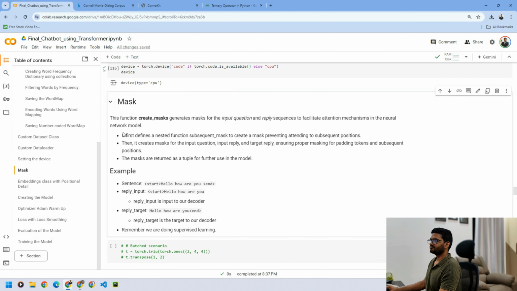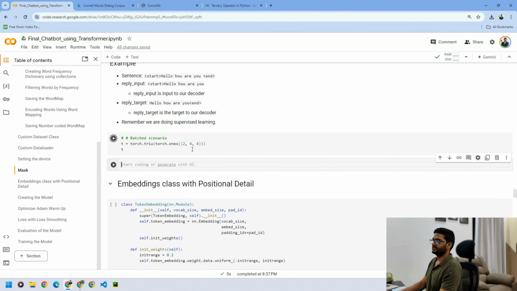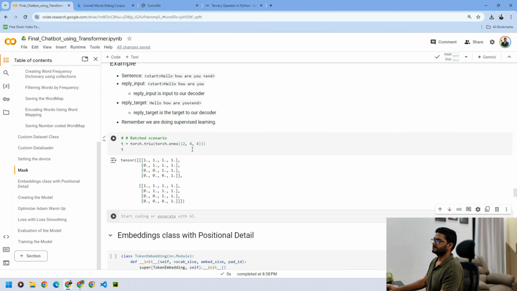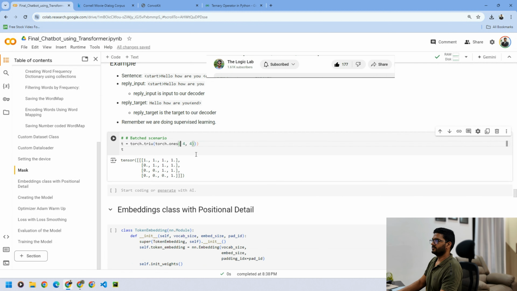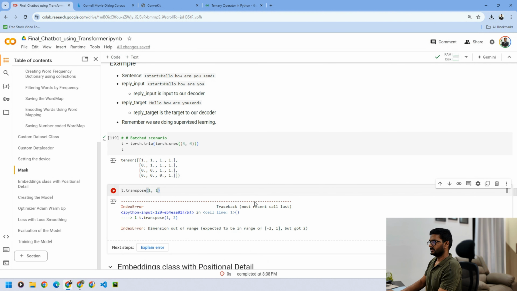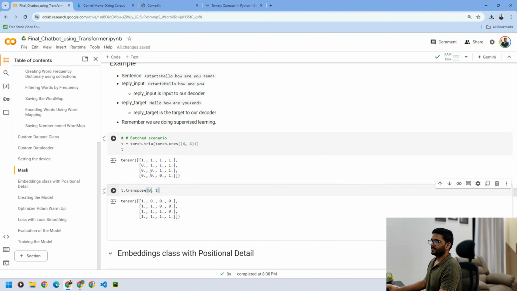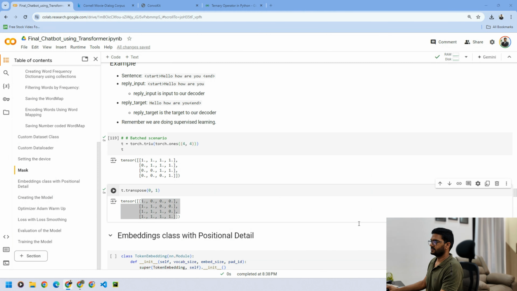Okay. We will do this via this function, and it's a very simple one. So if I say, give me a tensor of 2, 4, 4, and if I print it, it will look like this. Let me make it 1, 4, 4. I could also say 4, 4. Okay, and now if I transpose this, it looks like the matrix that we need for creating the mask. And this is the technique that we will use to create the mask.